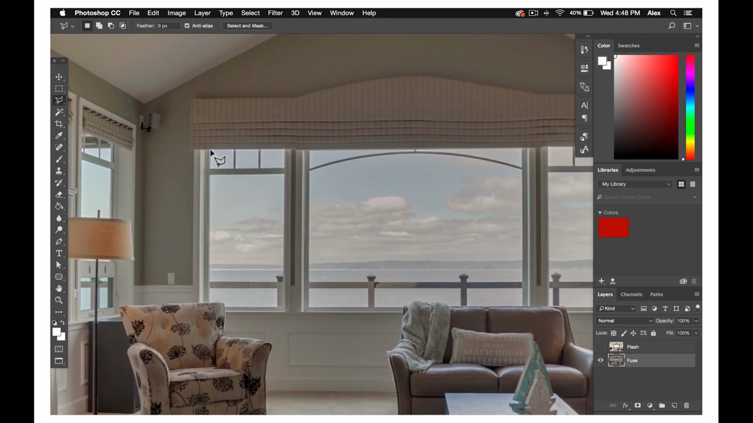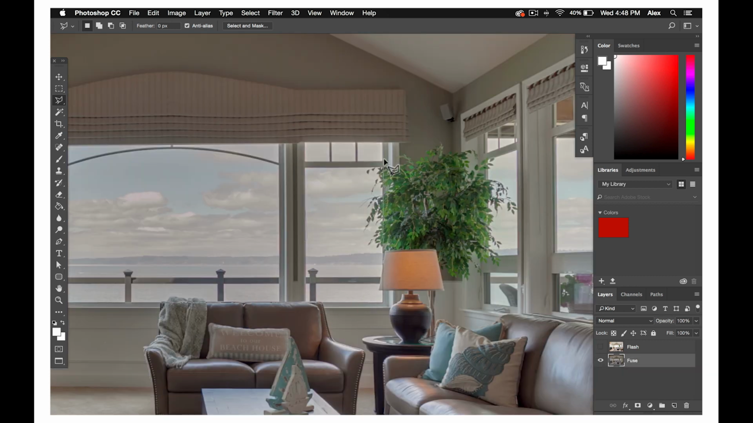Next, you'll select the window views of your fused file by using the polygonal lasso tool.